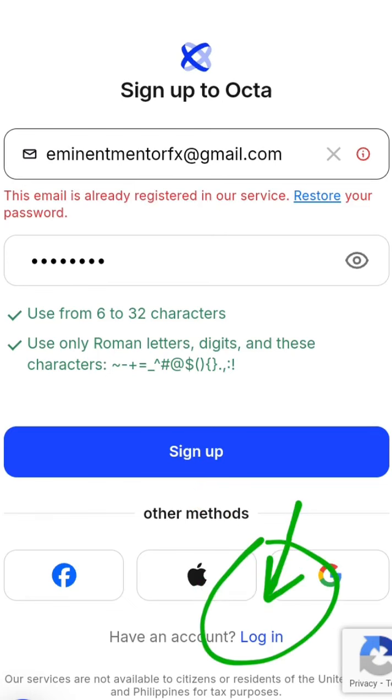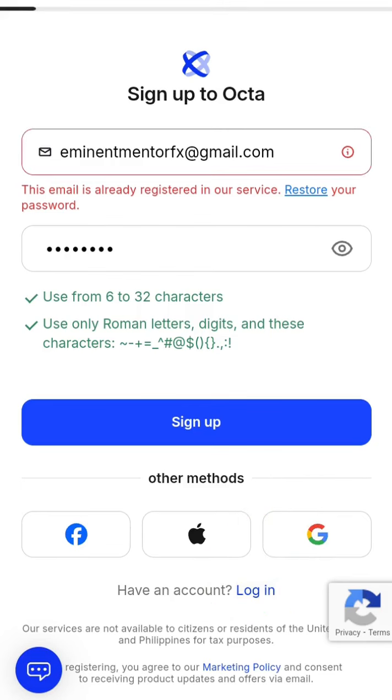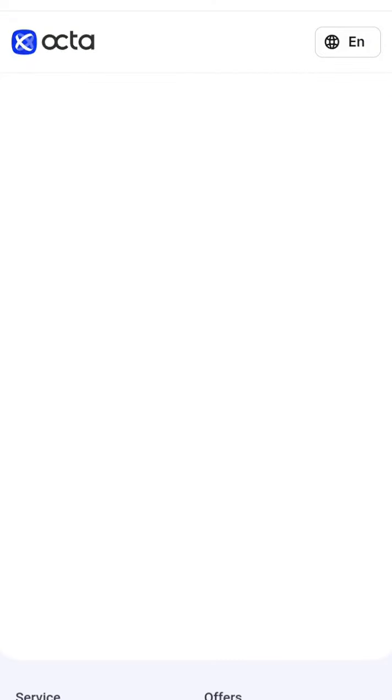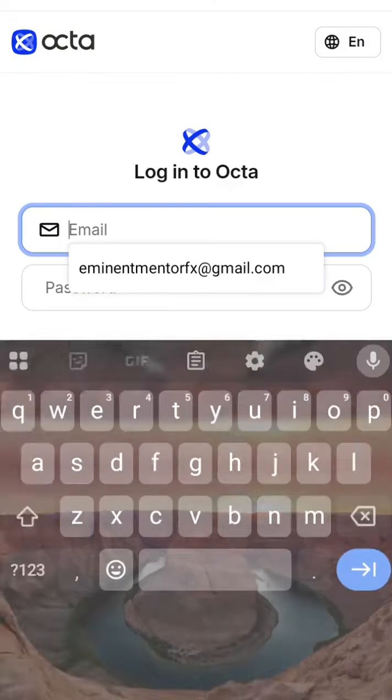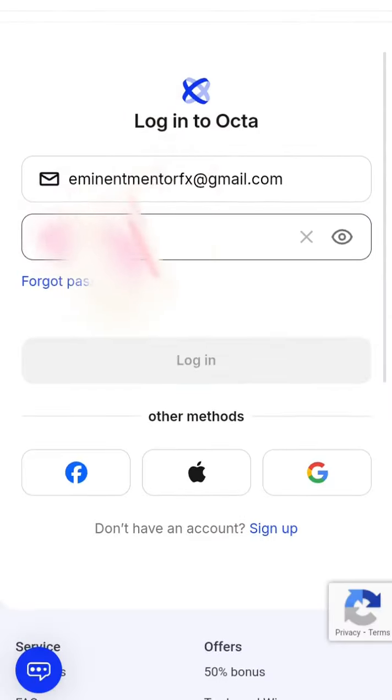So you click login. Once you click login, it gives you this same space to put your email and password. So I'm clicking login now, and it's loading the page, like you can see. I'll now enter my email and password, and voila, I'm good to go.